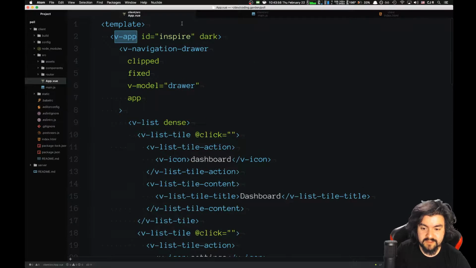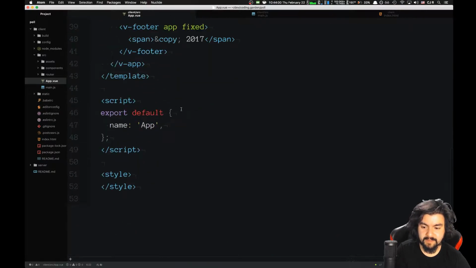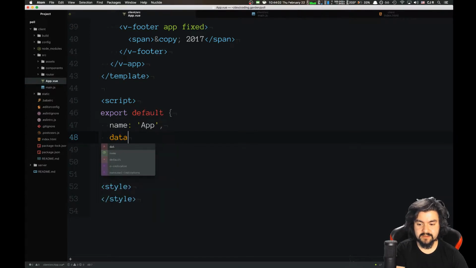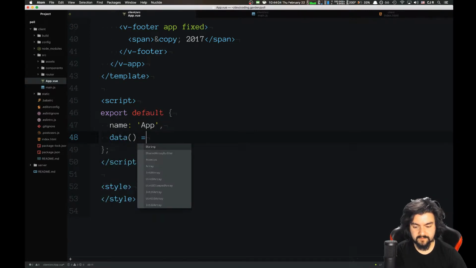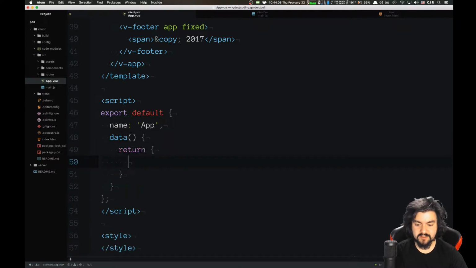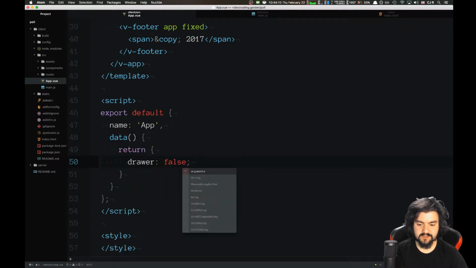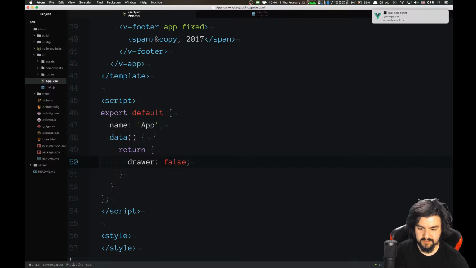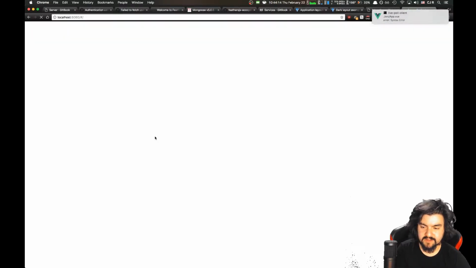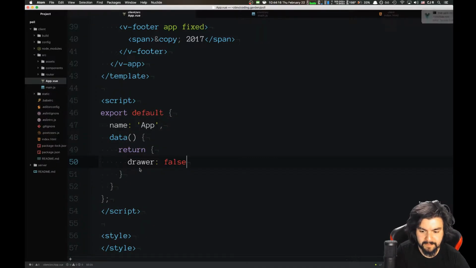By default, this is looking at drawer to say if it's open. So we need a data function that returns an object where drawer is false. So it should be closed when the app loads. No semicolon. Yeah, so when the app loads, drawer is closed.